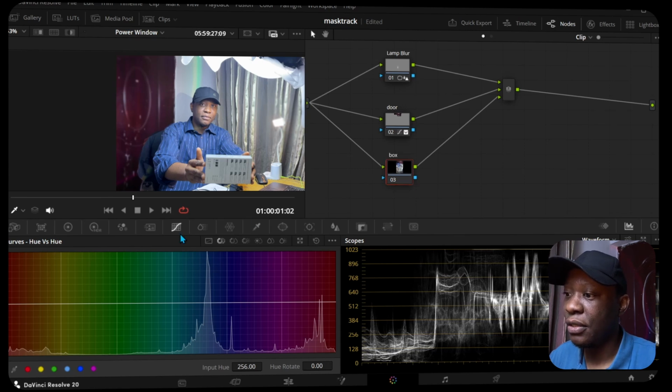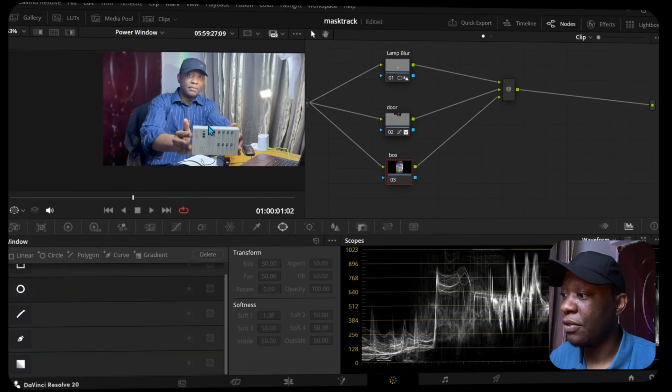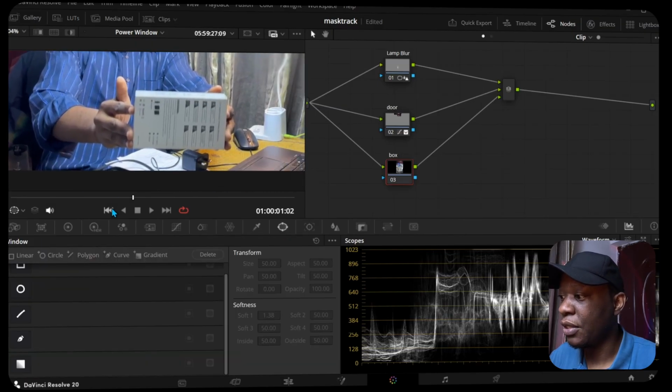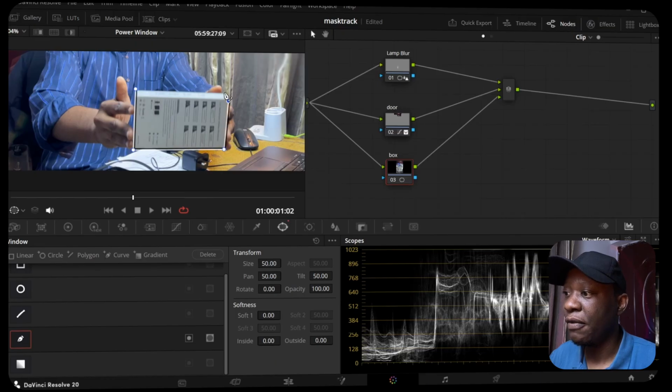So the box selected, let's go to the power window and let's draw out a little shape around this. So one of the nice shapes to draw is I'll use the pen tool and just click here, click around this, nothing too serious like that. And here we have this.